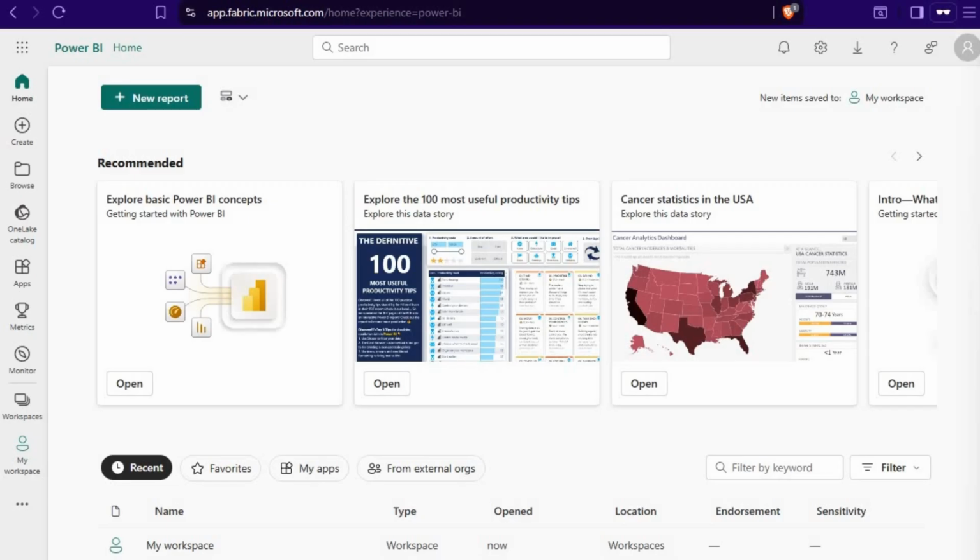This is part of our Azure Fabric series, and in today's video we are going to learn how to create your very first Microsoft Fabric workspace step by step. If you are just starting out with Microsoft Fabric or curious about how to structure your data environment, this is the perfect place to begin.